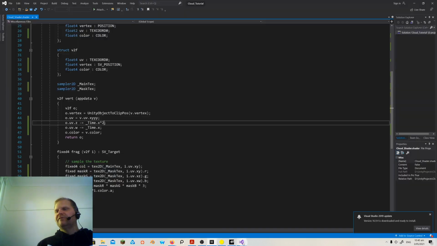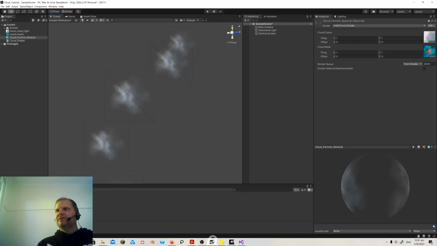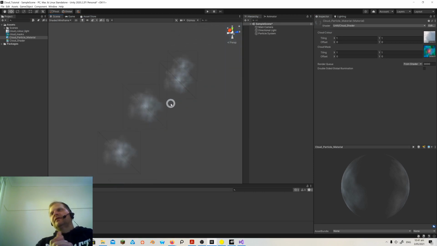Yeah, maybe a little bit faster. Let's do times 4, and then let's do this one times 2. Now this could be a value that we send into the shader as well if we wanted to. But that looks kind of interesting.